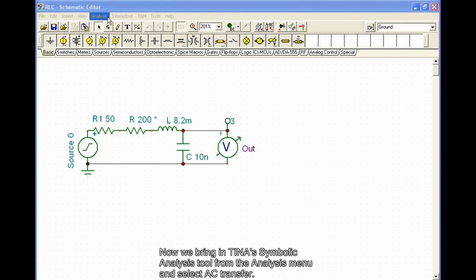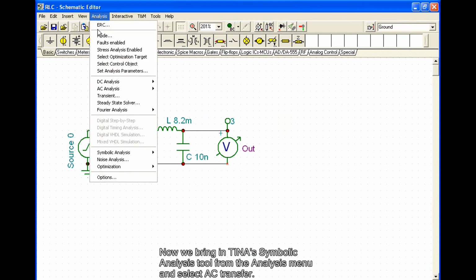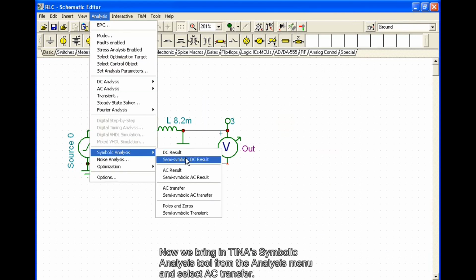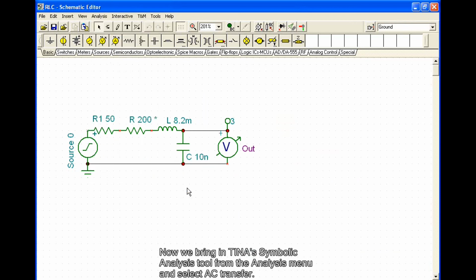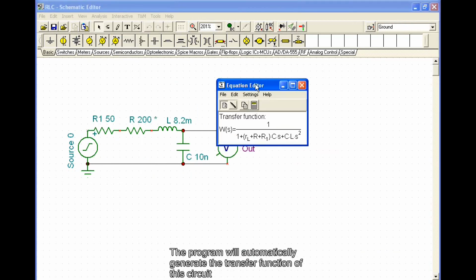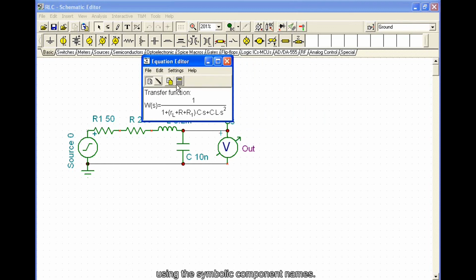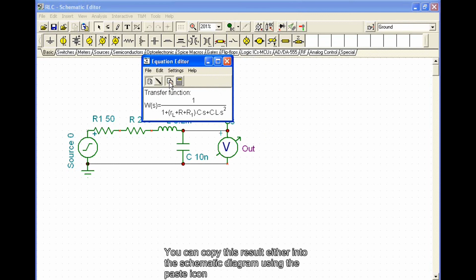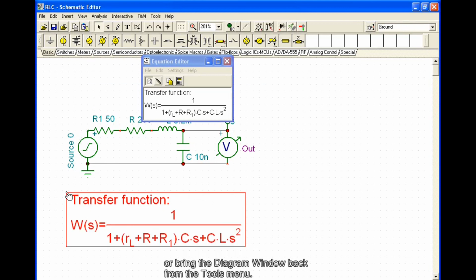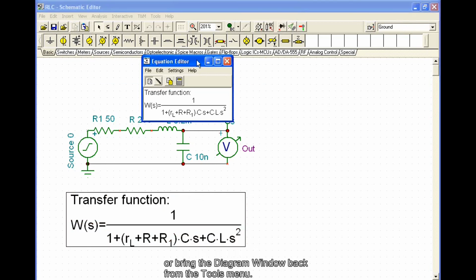Now we bring in TINA's symbolic analysis tool from the analysis menu and select AC transfer. The program will automatically generate the transfer function of this circuit using the symbolic component names. You can copy this result either into the schematic diagram using the paste icon, or bring the diagram window back from the Tools menu.